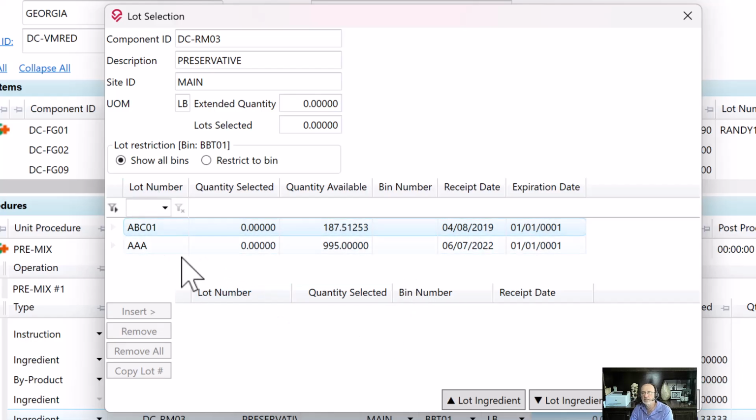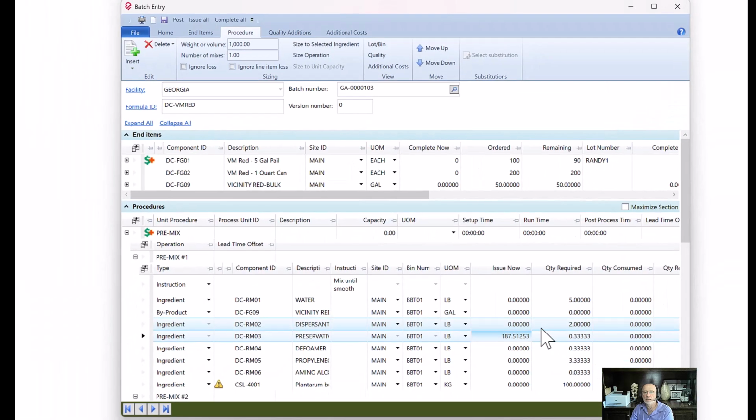Otherwise, the rest of the functionality is identical. It's just simply restricting this list so it's only showing you the lots that you're really interested in consuming. That's it. This came directly from a client request.